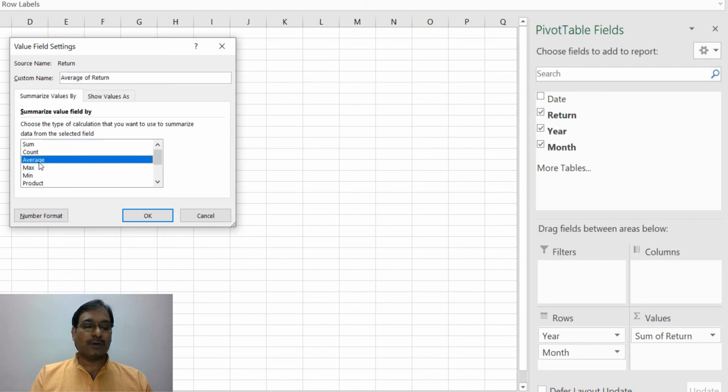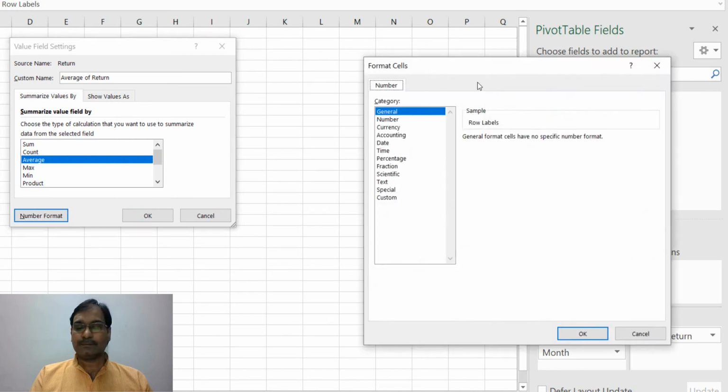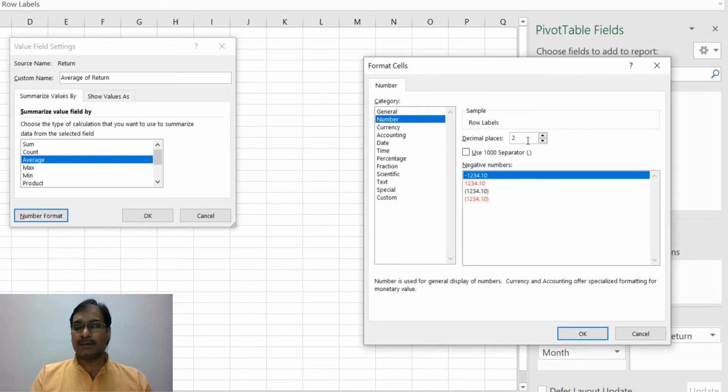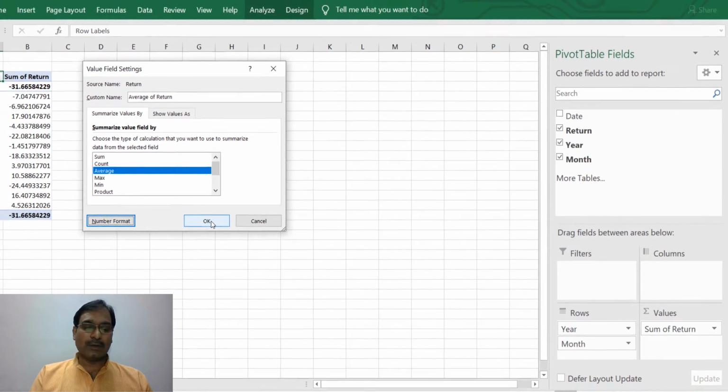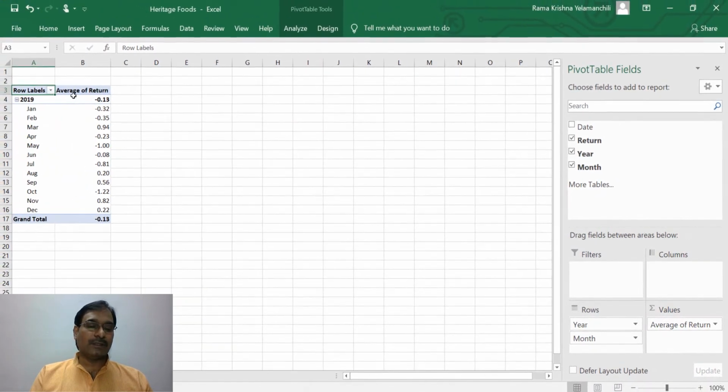As we want to calculate an average, click on average, and then click Number Format, choose Number and 2 decimal places. Click OK and click OK here. Now you see the sum value is converted to the average of the returns. So these are the average monthly returns of the Heritage Foods stock for each month, Jan, Feb, March, April, likewise.